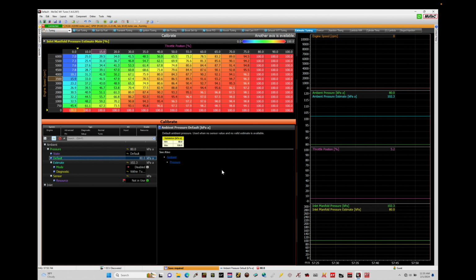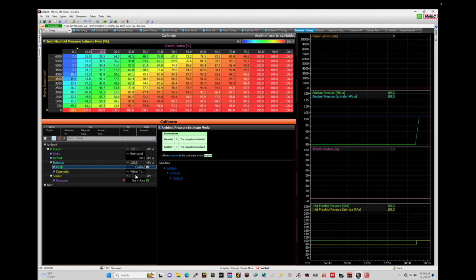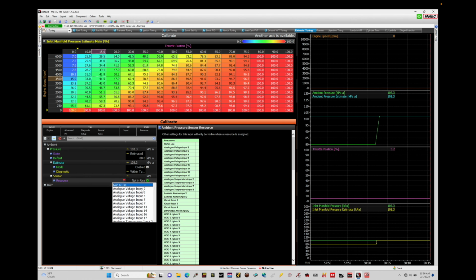So we want to make sure that the ambient pressure is actually accurate. I would not recommend to set it to the default option. I'd always recommend to set at least to the enable. So at the very least, as you're calibrating and tuning, it'll take a look at your last key on engine off manifold pressure reading to determine ambient pressure. Now, the best option here is to actually add an actual sensor in here, and you go ahead and set it up on an analog voltage input and do the voltage to pressure sensor correlation.